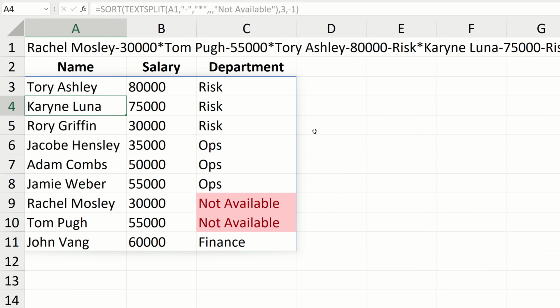And great, we have the results of our dataset, and we understand what information is available and what information is not available. So what do you think about these new functions?